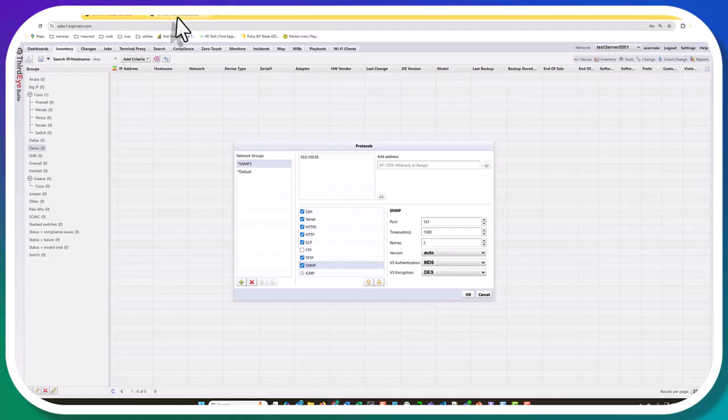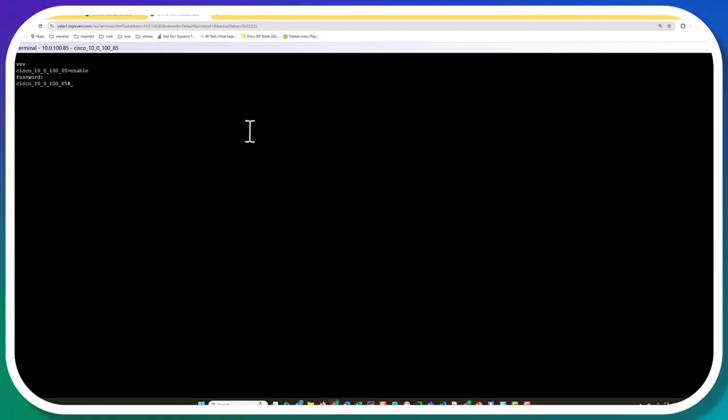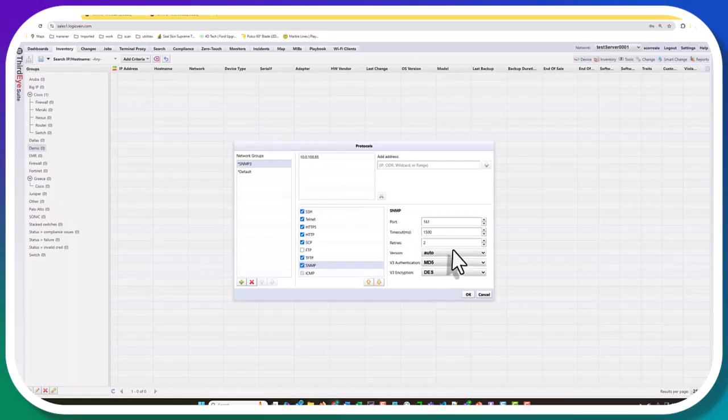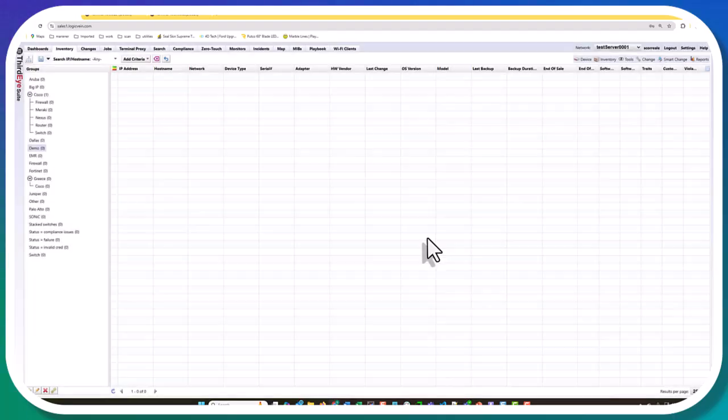So if I go to this particular device, and let's do a ping, make sure I can get to it, and then show SNMP user, I can see here I am a SHA AES 128. So I can just change this to be 3 SHA and AES 128. And now I'm good on this part, so I do an OK.